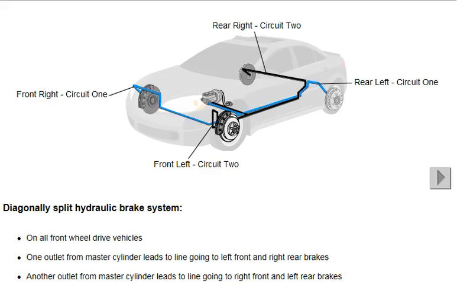Today, all front-wheel drive vehicles have a diagonally split hydraulic base brake system. In this configuration, the brake lines are arranged diagonally, with one outlet from the master cylinder connected to a fluid line going to the left front and right rear brakes. The other outlet from the master cylinder goes to the fluid line that leads to the right front and the left rear brakes.